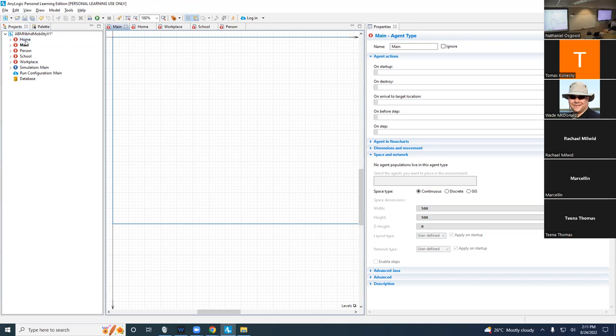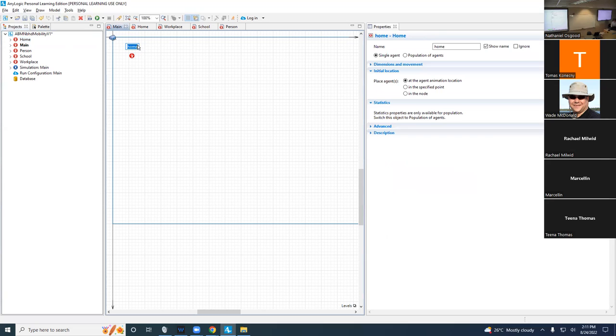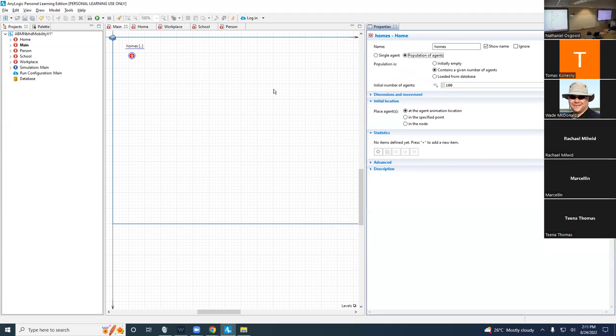Okay. Great. So I will drag in home there. Notice it calls it home, but I really want to call it homes. And what do I need to do to turn it into a population? Is it already a population? Population of agents, darn right. And I will make it for homes, 50 homes, 50.